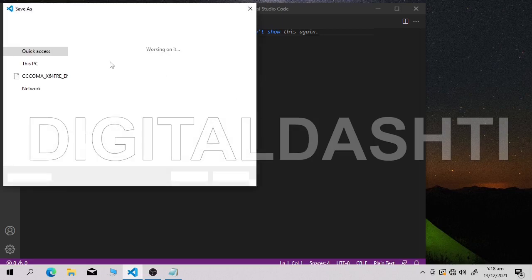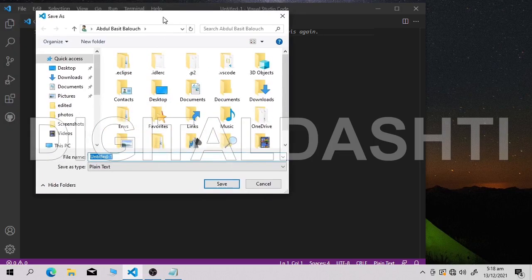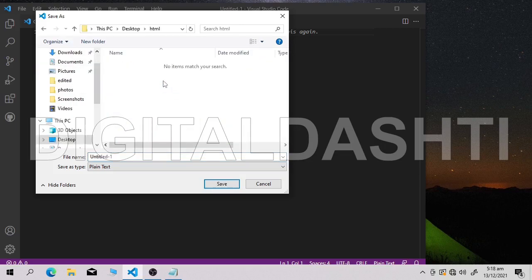Select your particular folder. My folder is in desktop HTML. I selected it. Now name your page. How do you write the name? index.html. It is very necessary for you to write its extension .html, because now we are giving a command to the computer that this particular page is actually an HTML page. That's why you should write .html.